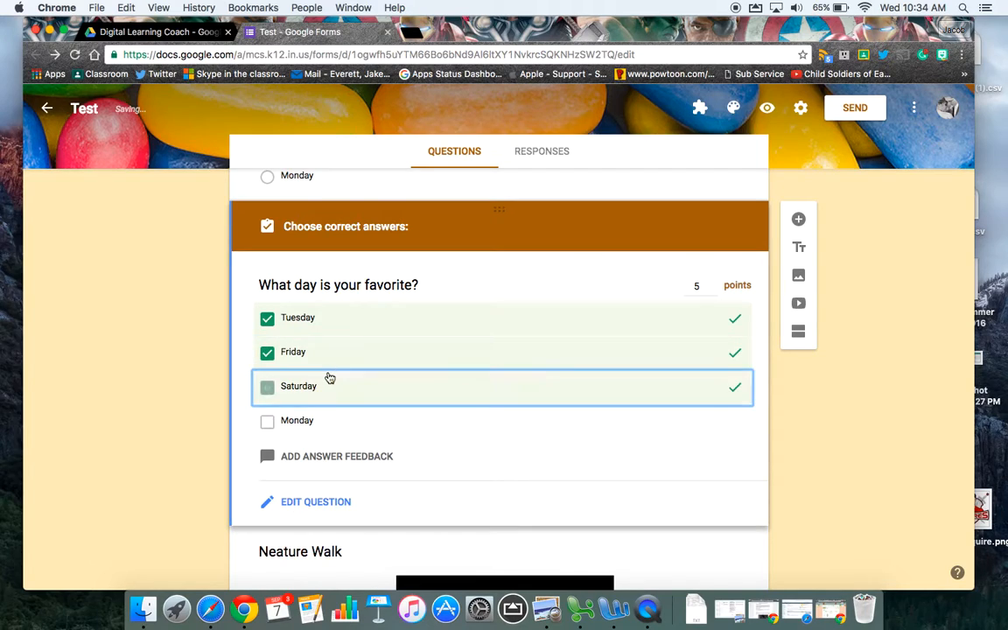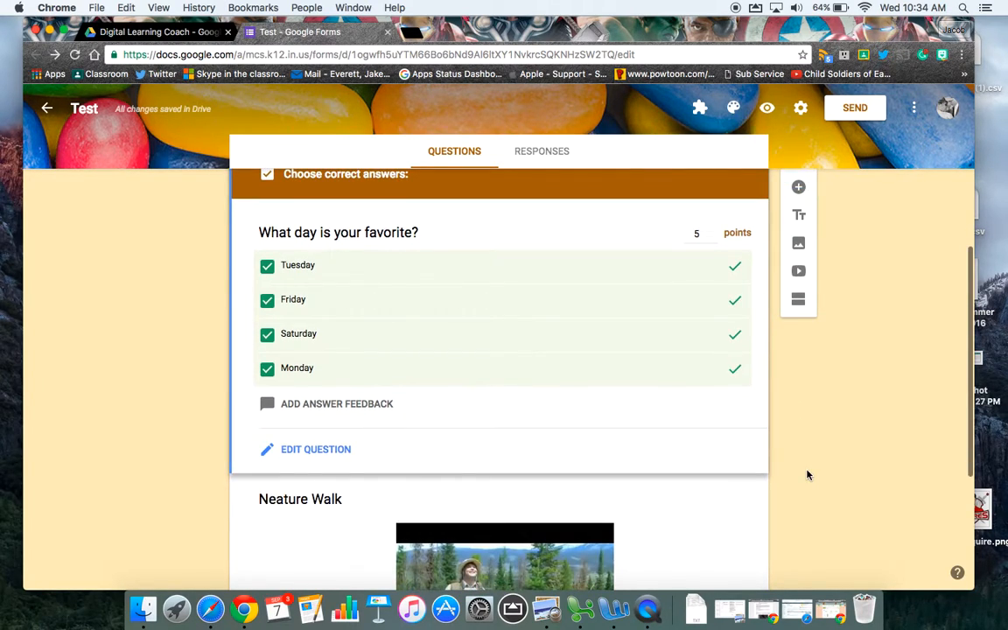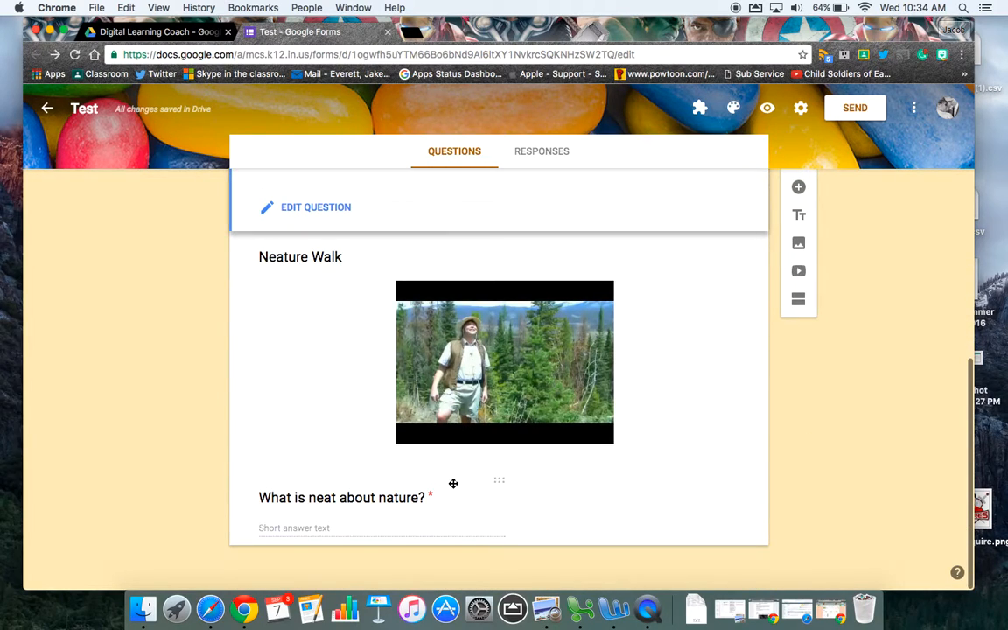And for this one, since it is an opinion, what's their favorite? And there's check boxes. I'm going to go ahead and just assign that every answer is correct because, again, it's an opinion. I just want the students to answer it, it is required, and they get 5 points for it.